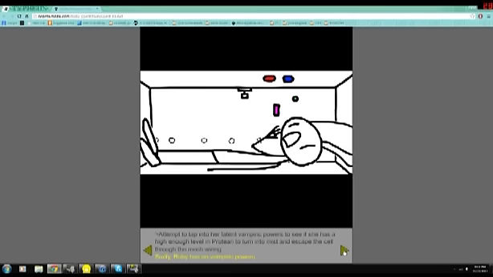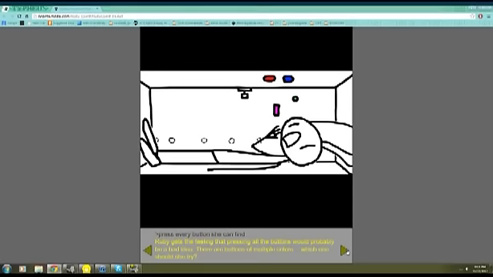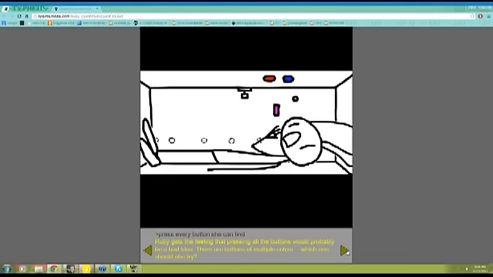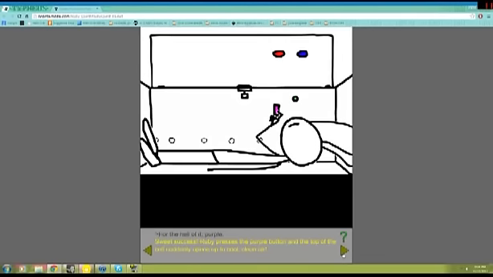Attempt to tap into her latent vampiric powers to see if she has a high enough level in Protean to turn into mist and escape the cell through the mesh wiring. Sadly, Ruby has no vampiric powers. Press every button she can find. Ruby gets the feeling that pressing all the buttons would probably be a bad idea. There are buttons of multiple colors. Which one should she try? Purple. For the hell of it, purple. Sweet success. Ruby presses the purple button, and the top of the cell suddenly opens up to cool, clean air?